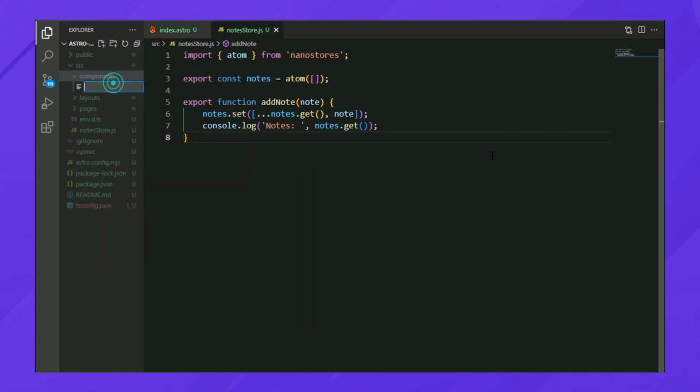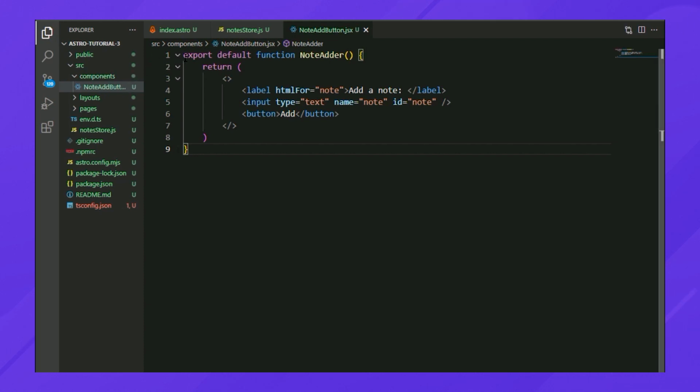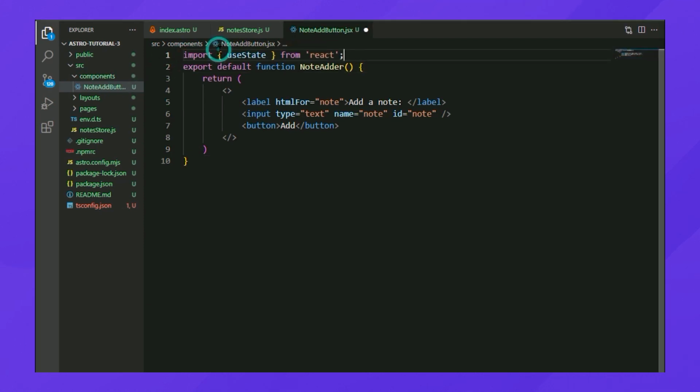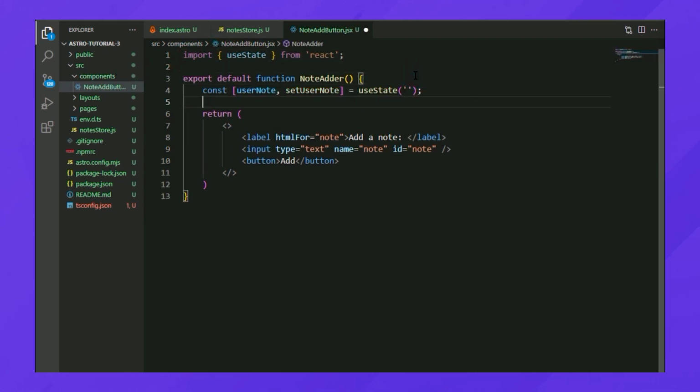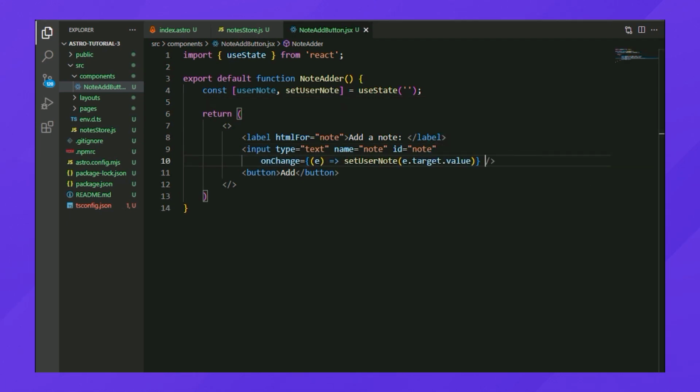Right, let's go create our new React component. We're gonna call this NoteAddButton. Inside NoteAddButton, I'm gonna have a label, an input, and a button. We're then going to use the useState hook to keep track of the changes of our text input. So now every time that the user changes the text input, we'll call setUserNote and update that state.